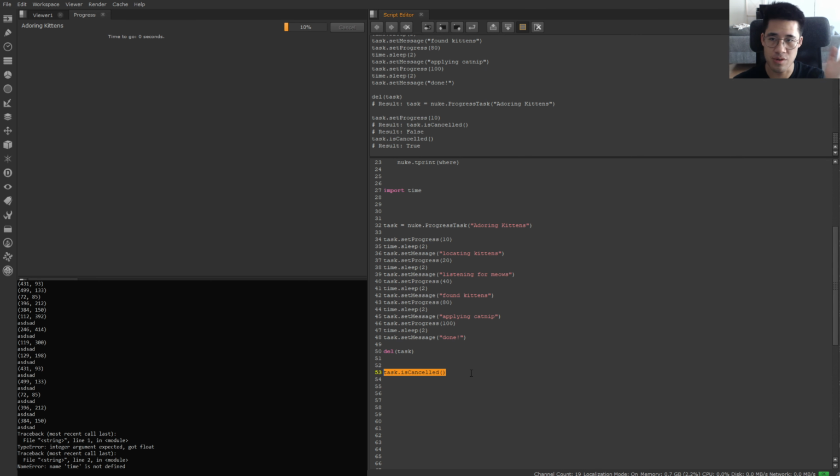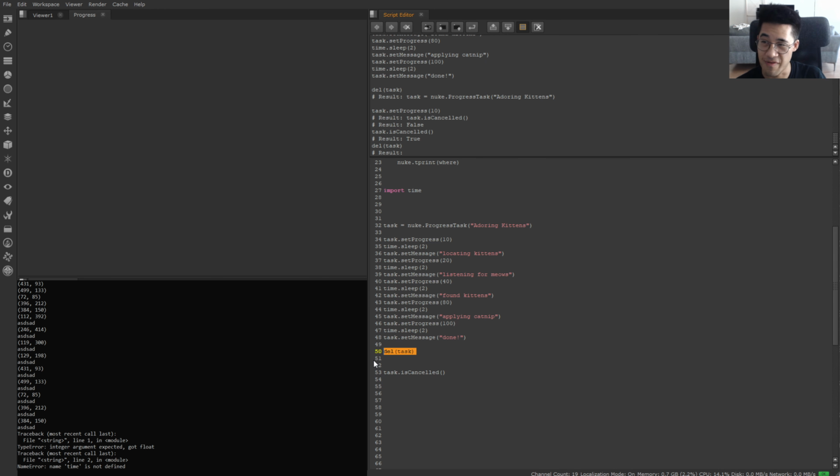Or do you crash Nuke? Or do you ignore the user? All these are valid options for you. Probably don't ignore the user, but the rest of them are quite valid. So to do that, you end up doing things like this.